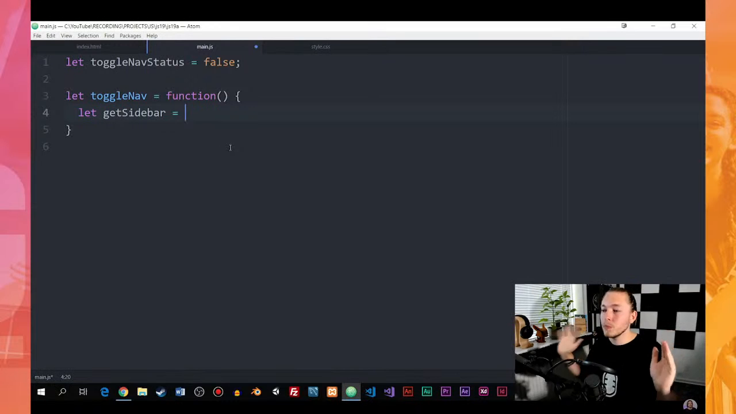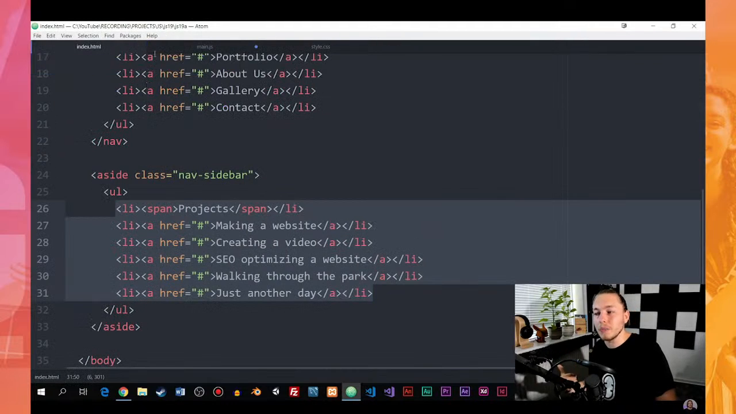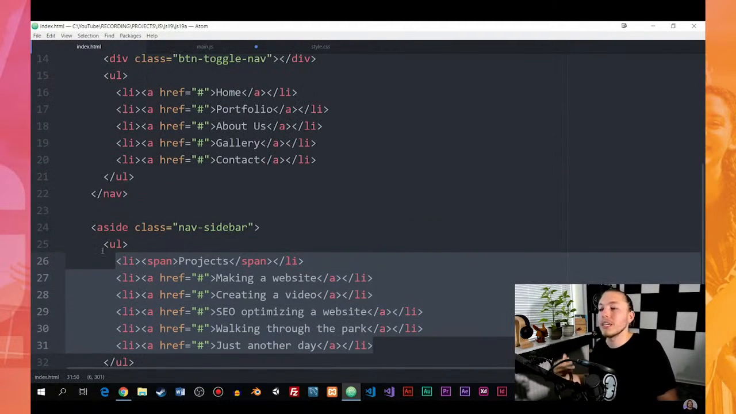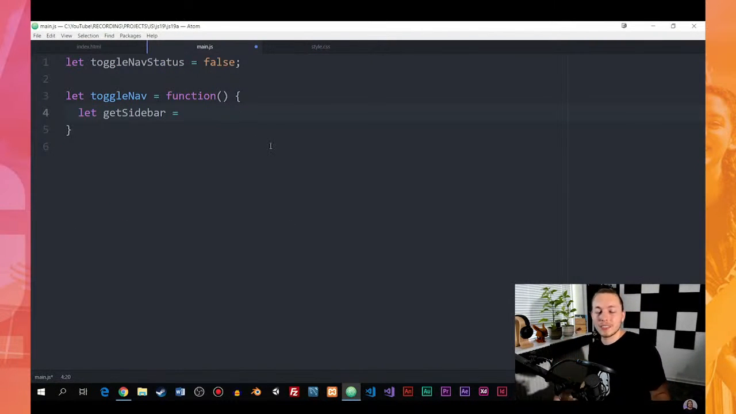Now, when I want to grab something inside my index file, right now my main.js file is part of the index file because I linked to it down here at the bottom, meaning that if I want to change something inside this document, I can refer to this document. So right after the equal sign, I can say we have a document, which is the index.html page because we linked to it, punctuation, and then I want to do something inside this document.